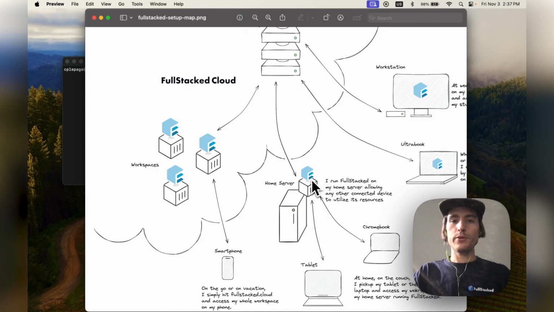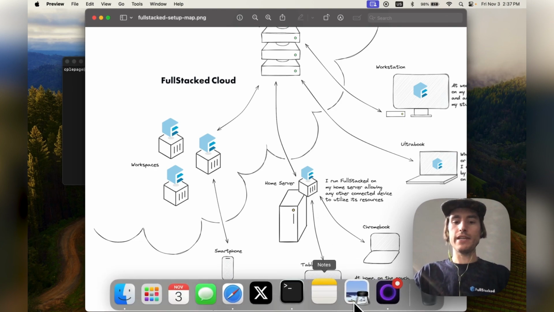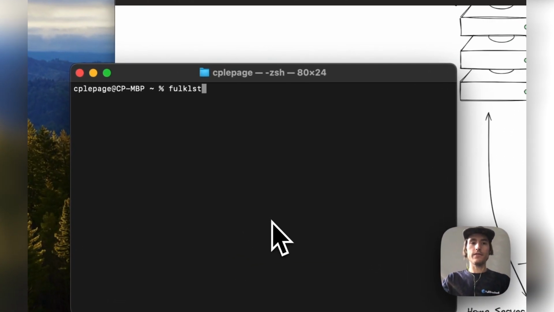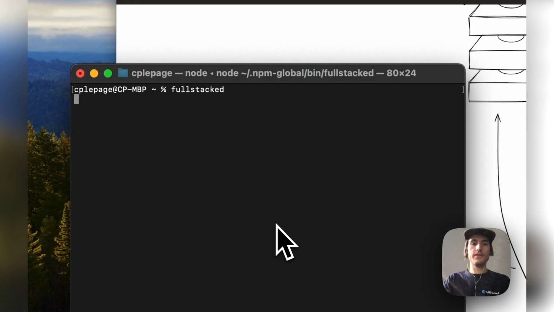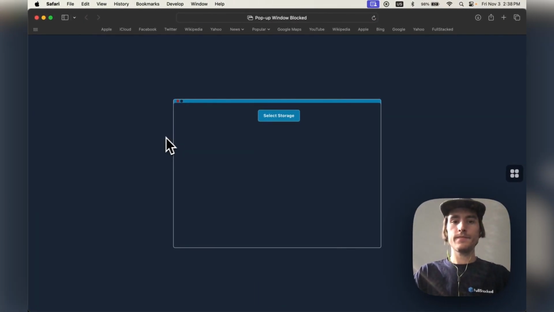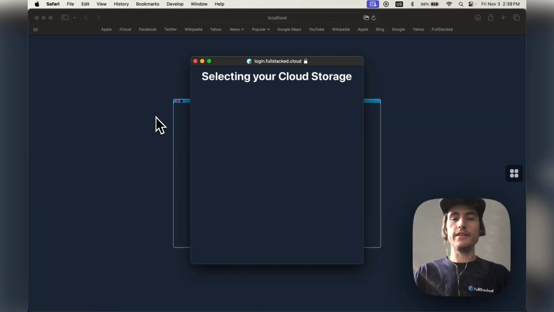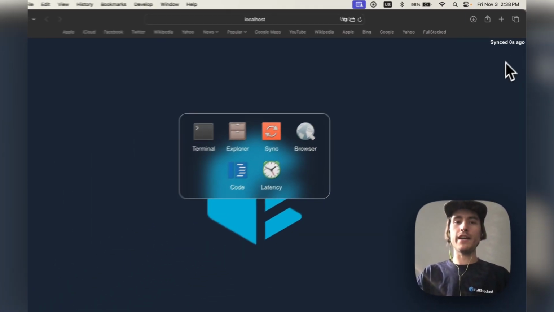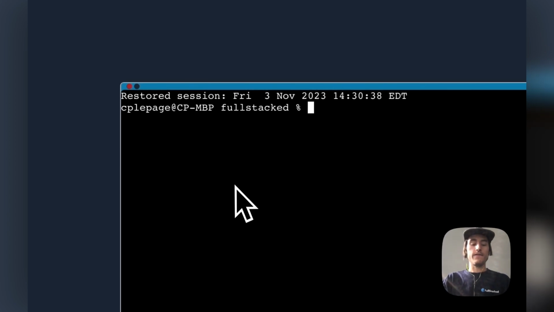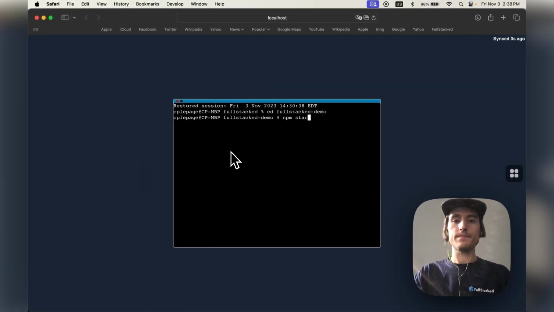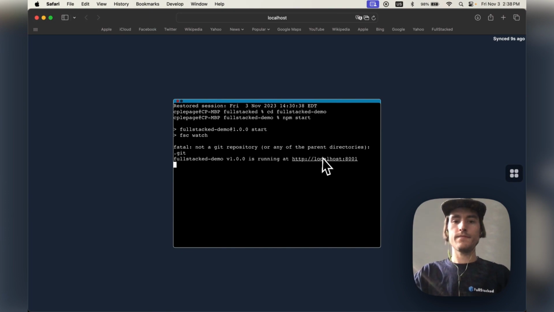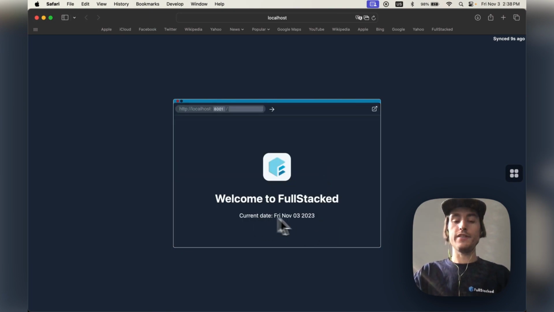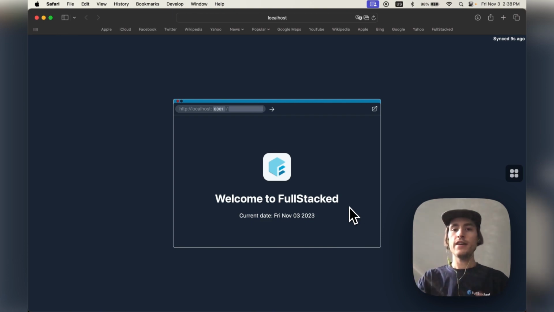So back on the MacBook Pro, and let's see how we can get back the changes. So I'm going to restart FullStacked from here. Then let the app find its storage. And there you go. You've seen it pass. And then if I restart it, current date. It's exactly how we've made some changes on the iPad.